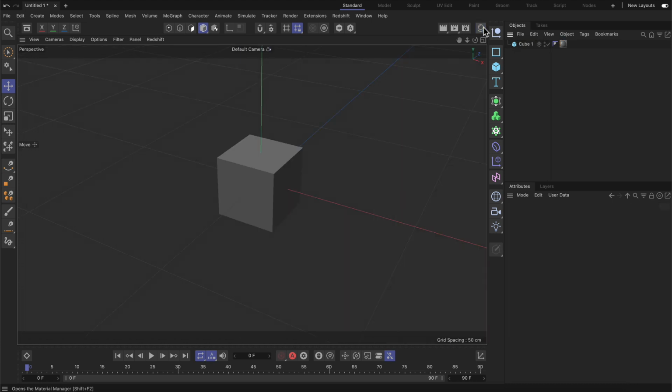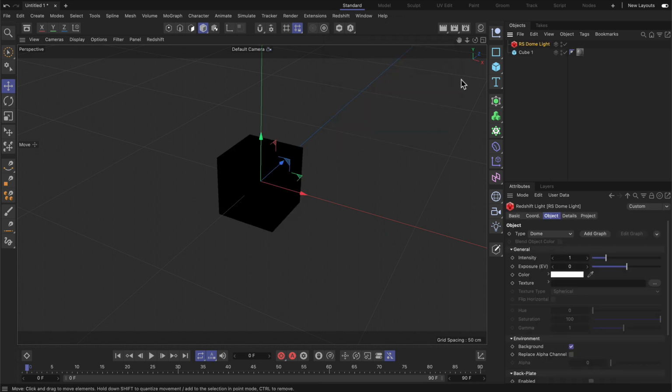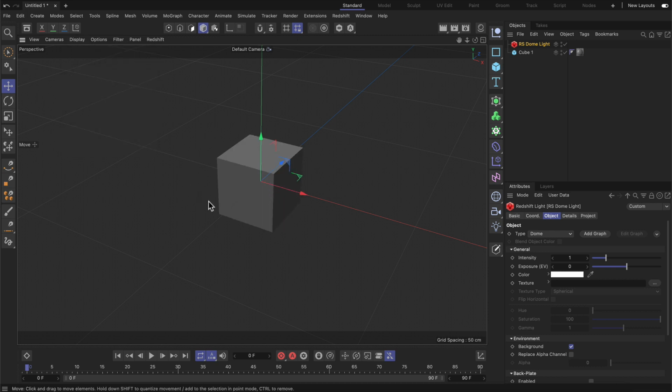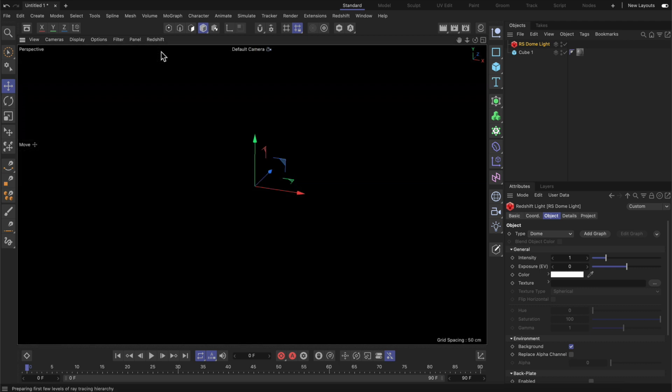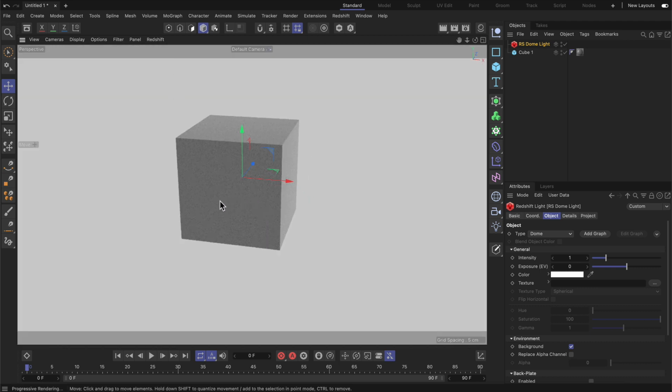And then I will add a Redshift light, which is going to be a dome light. So here we've got a dome light, and now everything is black. So what I'm going to do now is change the display to quick shading, because this will show me the objects in the viewport without any lighting. Cool. And now I can go to Redshift, start IPR, and here we are. Now that's Redshift rendering.